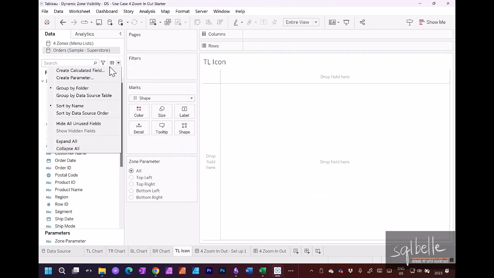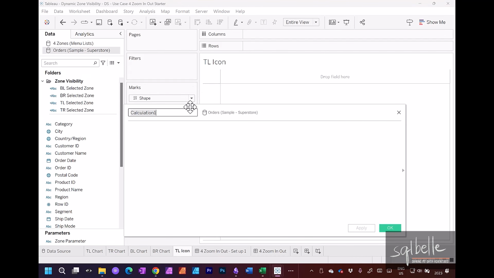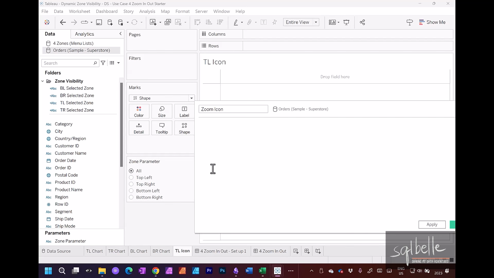So on the dropdown in your sidebar, create calculated field. Let's call this zoom icon. And again, let's check this against our parameter. In here, we want the zone parameter to be not equal to all. So let's walk through this. If the selection is all, this is false, meaning we need to have the maximize icon. Otherwise, this is going to be true, meaning we need the minimize icon.